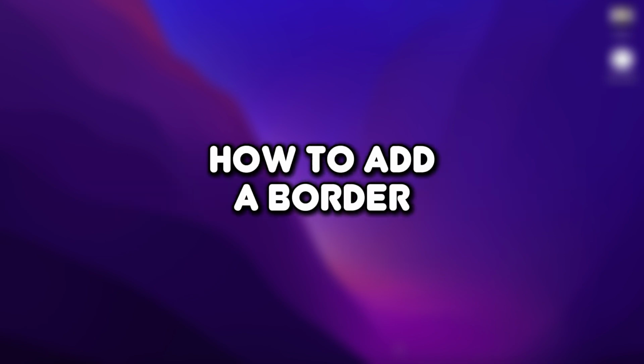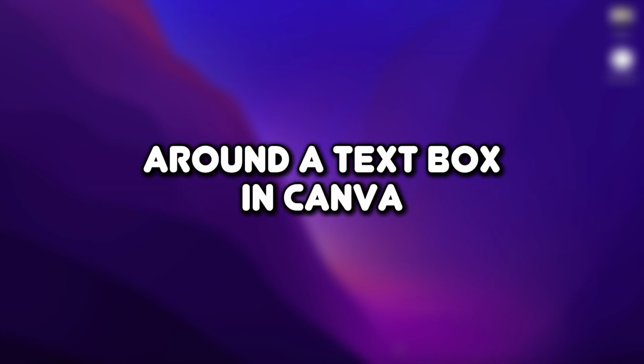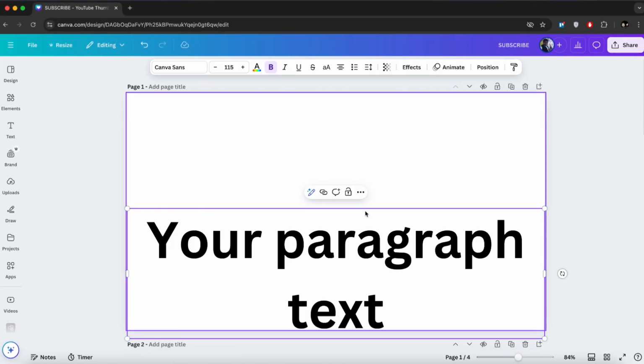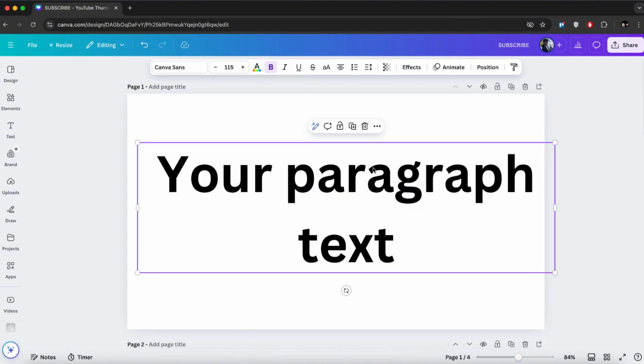In this video, I'll show you how to add a border around a text box in Canva. Let's get started. First of all, we're going to add text to our canvas by simply pressing T on the keyboard. This will add a text box to your design. Next, we're going to create the text border.